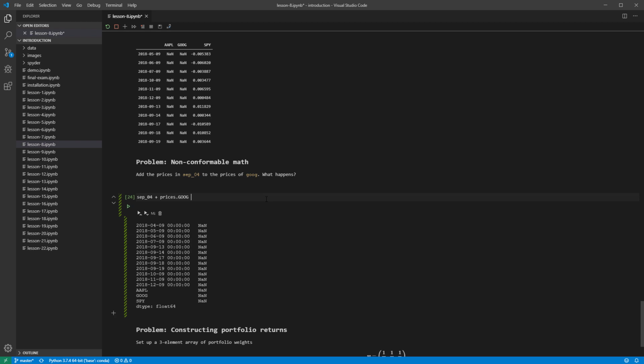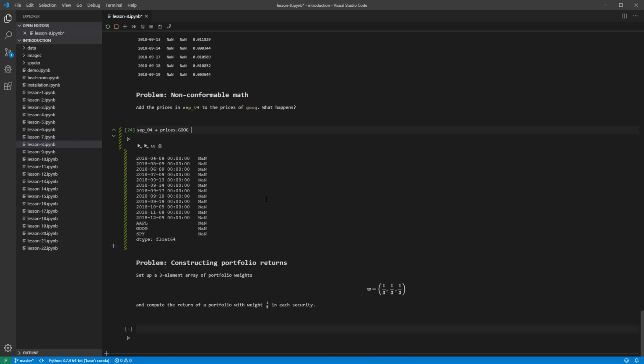My personal recommendation, at least for new users, is to only add series to series or data frame to data frame when all indices match, and when using data frames where the columns match as well.